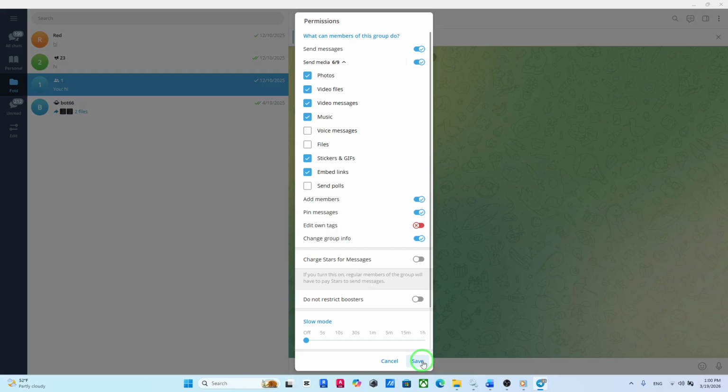With these simple steps, you've effectively disabled polling in your Telegram group on PC. This can help keep discussions focused, streamline decision-making, and reduce poll-related clutter. If you need to re-enable polls later, just return to the same permission section and toggle the polls option back on, then save your changes.